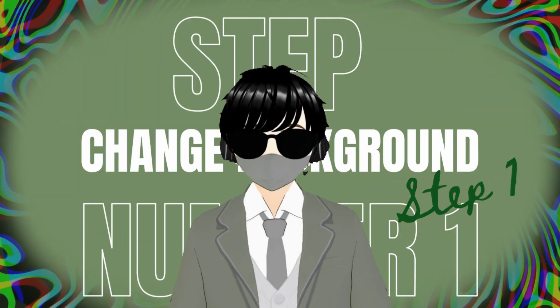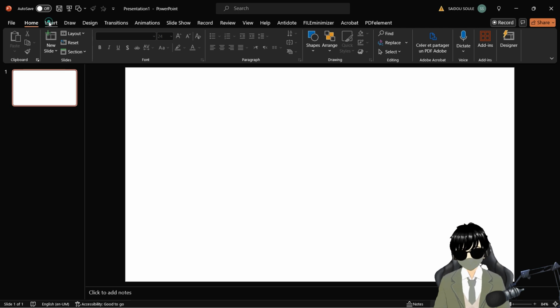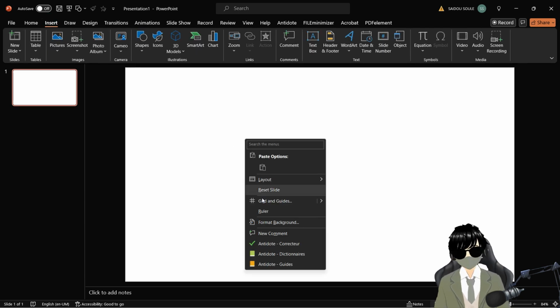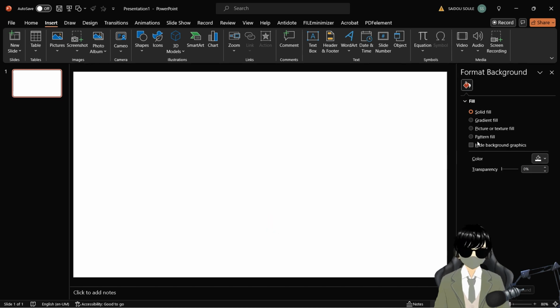Step number 1. Change the background of our slide. Be careful not to add a shape, but just to change the screen font of our slide, because if we add a shape in the next step, certain effects won't work.